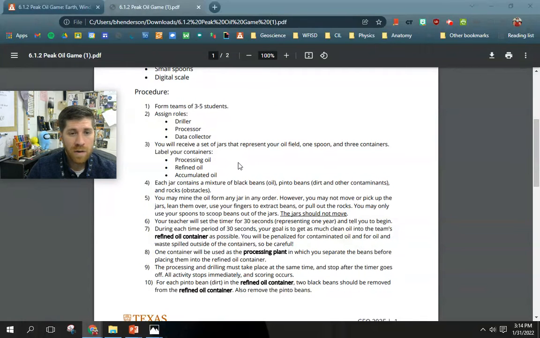The different jars that I've always used are just solo cups and then a plastic cup and then a smaller plastic cup. And I'll hold those up here in just a moment. And the reason why I've done that instead of using paper bags or things like that is just because it's a little easier for students to keep steady.